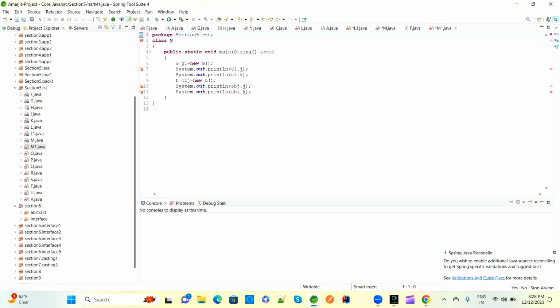In this case, class M is showing as already defined. We already created it before. This is the M1 class, because we named the file M1.java, so this should also be M1. Because class M is already here, that's why we are getting the error. So this is the M1 class.